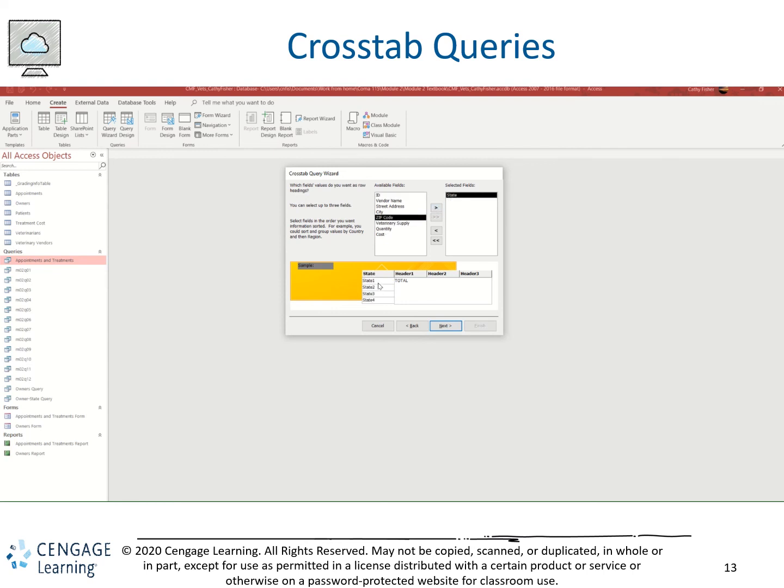So you notice state 1, state 2, state 3. It doesn't tell us what the states are, but it shows that the states are going to be there. All right, so now it says we've got that done, and then we can just say next.